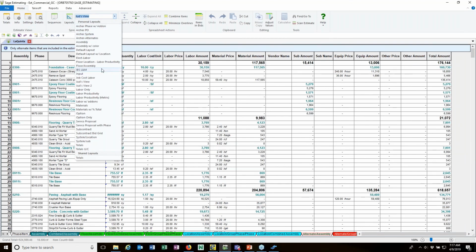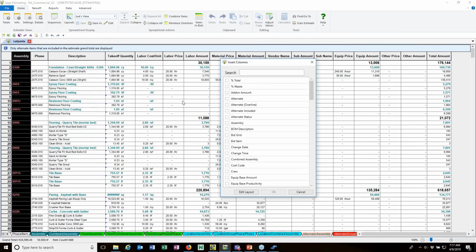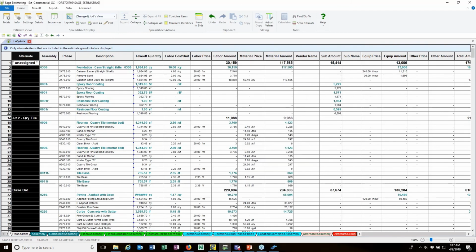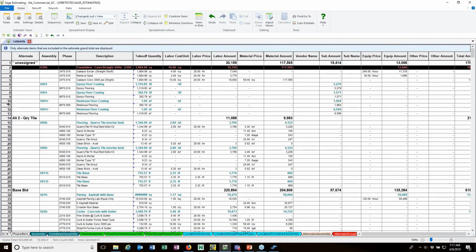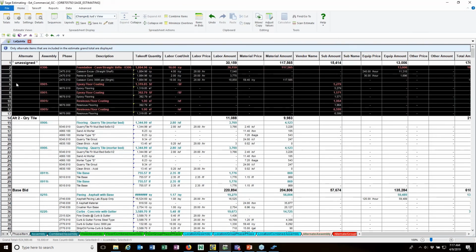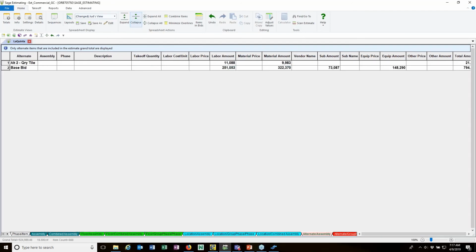Oh, do I have alternates here? I need to see the alternate. So let's just insert the alternate column and alternate overline. Okay, there's my alternates. So here's the problem. I've got all these that are unassigned. So I'm just going to take these like this, and I'm going to move them down here to the base bid. So now I've got quarry tile, base bid, and okay.